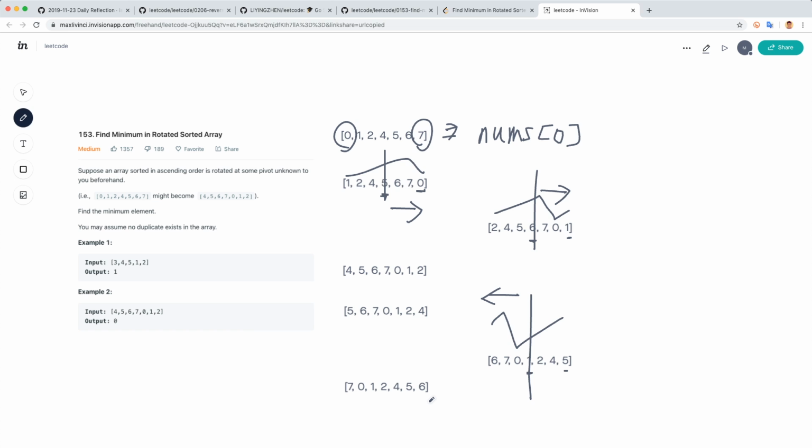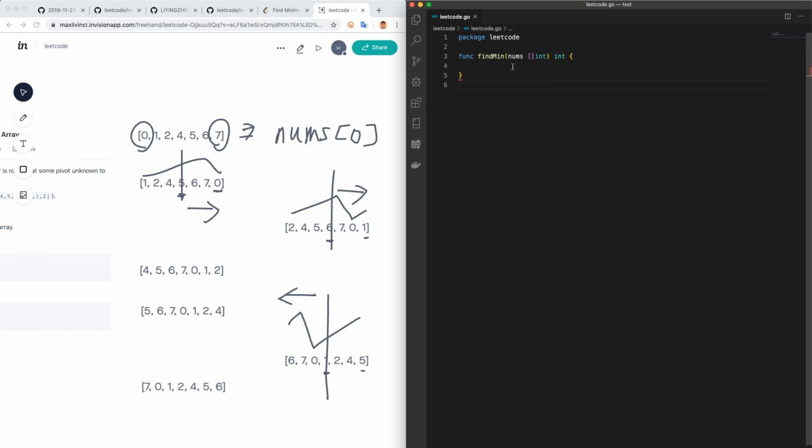And that's our approach to solve this problem. Let's see the code in action. First we have to check the edge cases. If nums is empty or nil, we just return -1. Then we have to check whether it's an original sorted array. As long as the last number is bigger than the first number, it means that it's the original array, and we just return the first number.